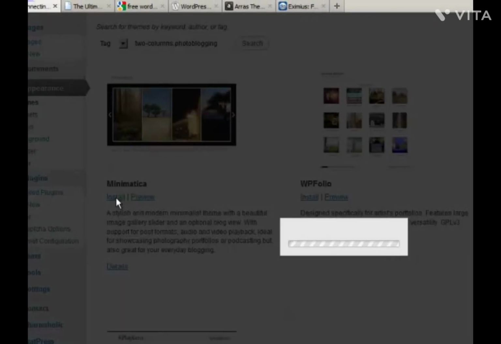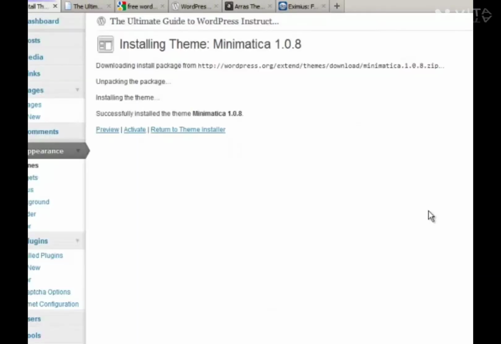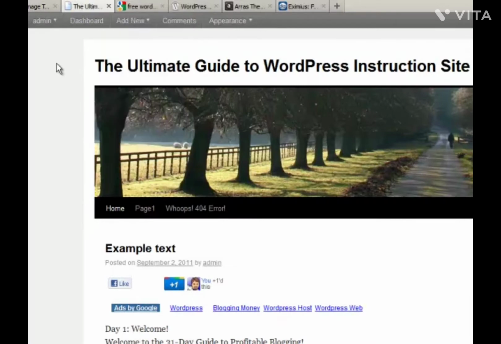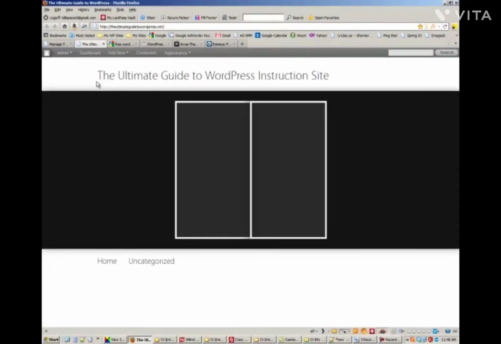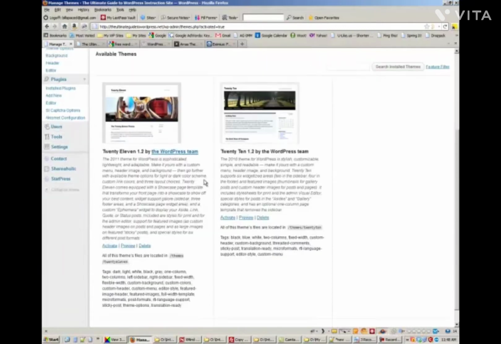So let's install it. Click Install Now. And then we'll have to activate it. And then we'll go look at it. So this is how the site looks right now. And this is how the site looks after we applied that new theme. So it completely changes the look and feel of the website, which is pretty cool. All right, that's one way. That's a second way to find a theme, a free theme that you're sure to like.